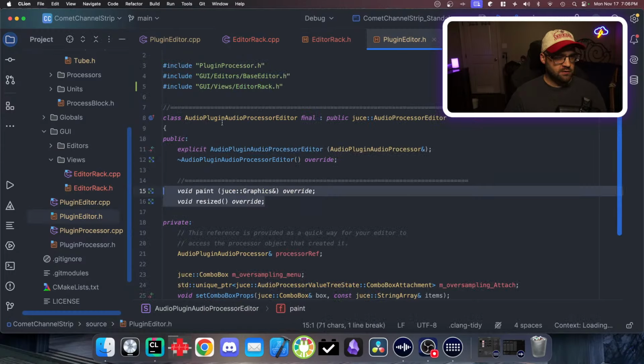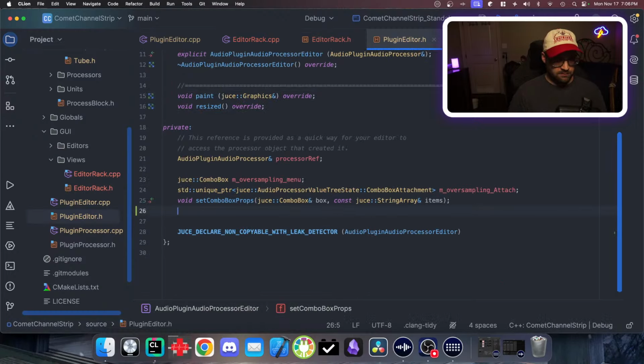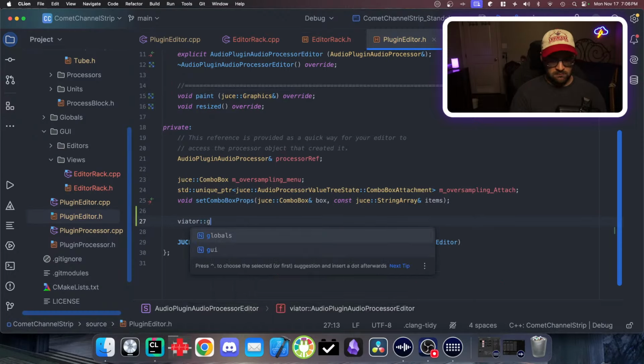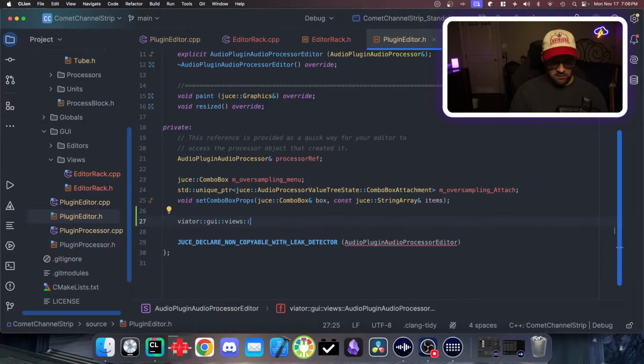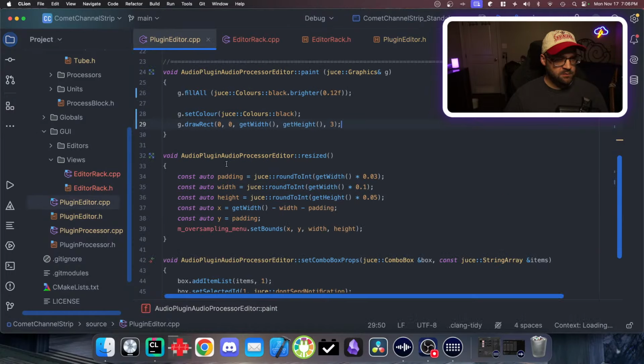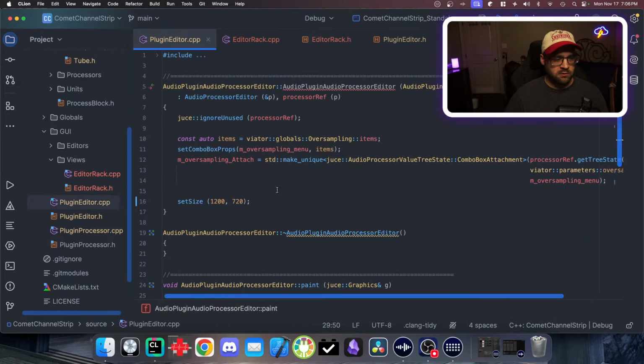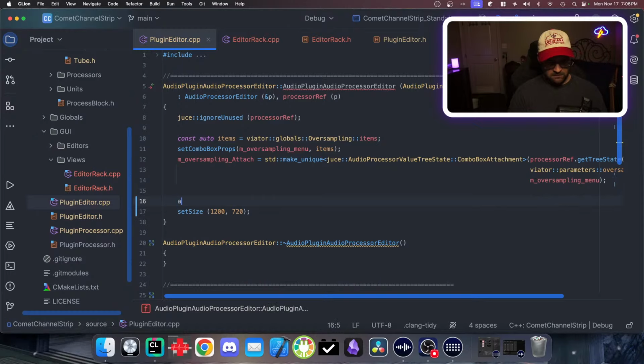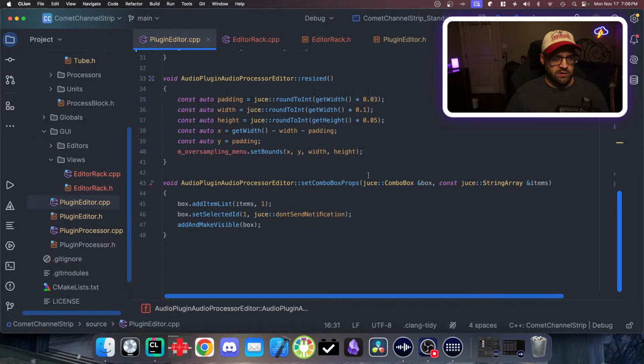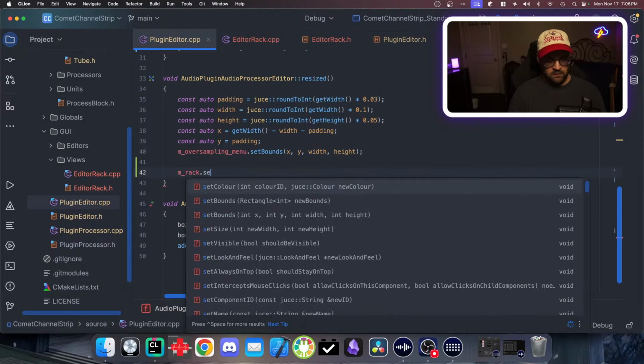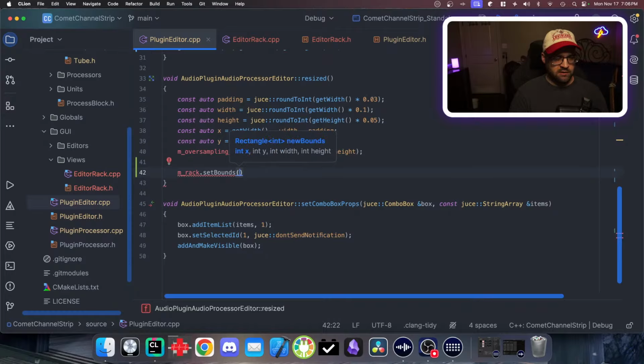So we just need to go into our editor, and we need to make one. Editor rack. Just call it rack, and then I don't think we really need a method to initialize it. It's only going to have two things probably. Could be wrong. Whatever. Add and make visible. Okay. And we need to put it somewhere. It definitely needs to take up at least the entire width.